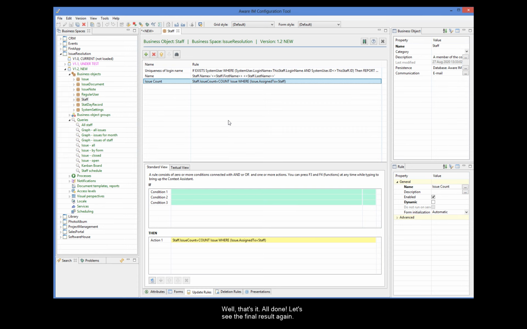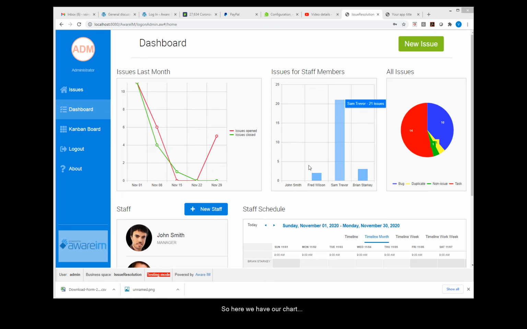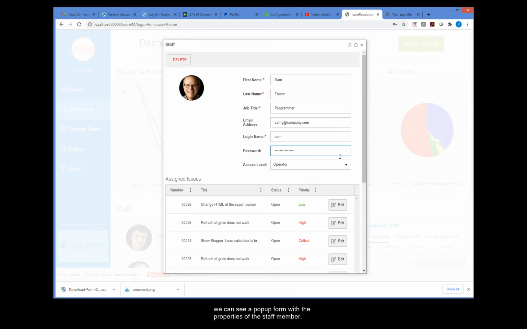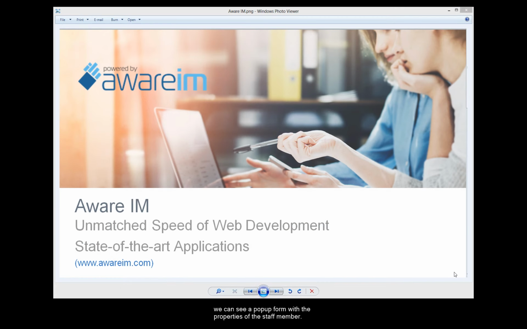Let's see the final result again. So here we have our chart. We have staff member names on the x-axis and the number of allocated issues on the y-axis. When we hover the mouse over the bar, we can see the tip. And when we click on a bar, we can see a pop-up form with the properties of the staff member. Test it for yourself and see how easy it is.